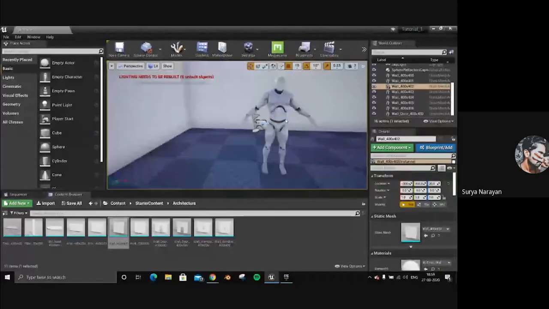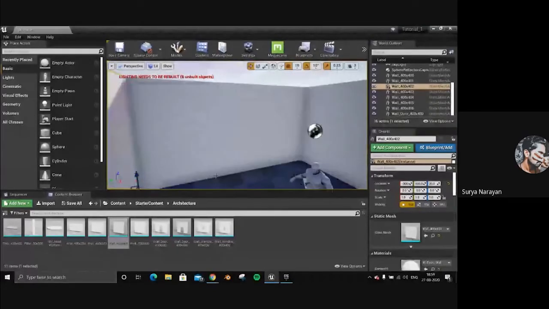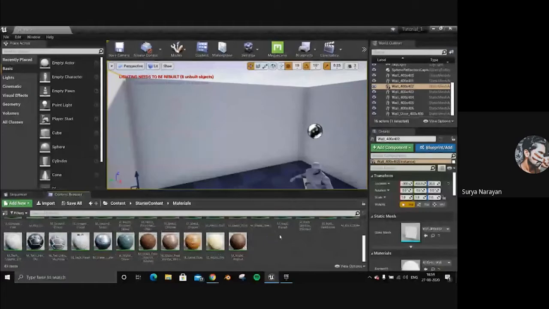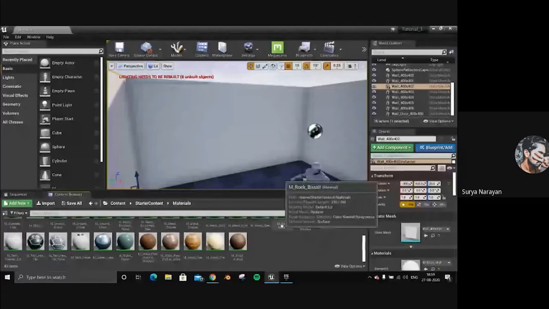Go back to our starter content. Click on materials. These are some preset materials which are available in the starter content. You can import your own materials from any other software which you might know. Quixel is actually a pretty good site which provides free materials that you can use in Unreal Engine. Quixel is a website that develops 3D photo scan materials of premium, high quality, production level quality.